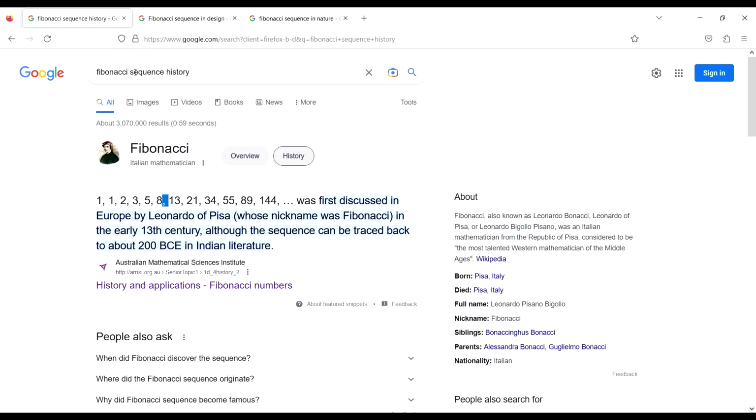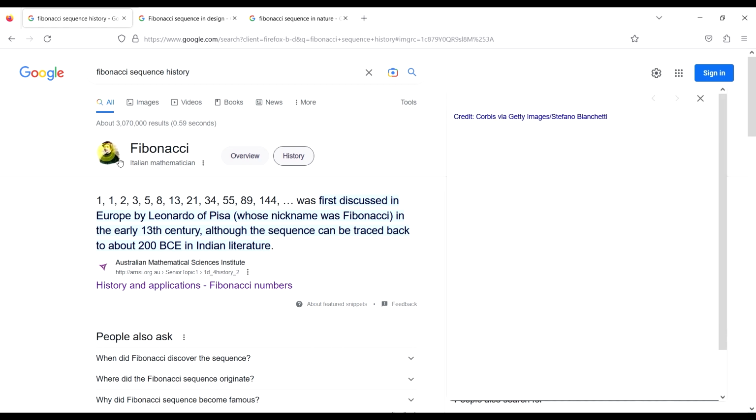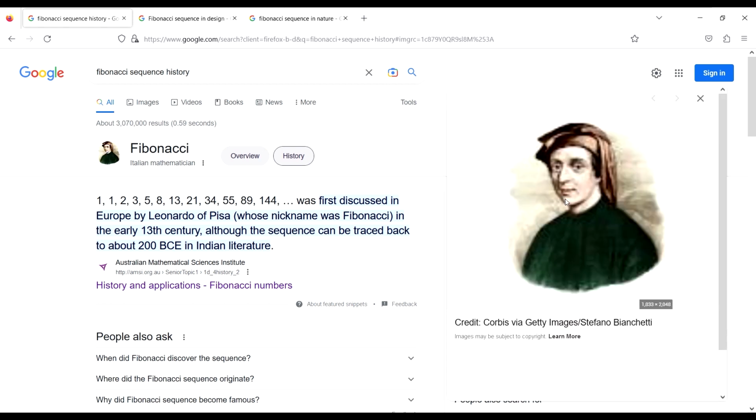So I just googled Fibonacci sequence history, okay, so we know the history of Fibonacci. So this guy, his name is Leonardo Fibonacci. He is the founder of the Fibonacci sequence, or of the Fibonacci thing. He's an Italian mathematician from Europe, and he found a set of numbers. So the numbers were 1, 2, 3, 5, 8, 13, 21, 34, 55, and so on and so forth.